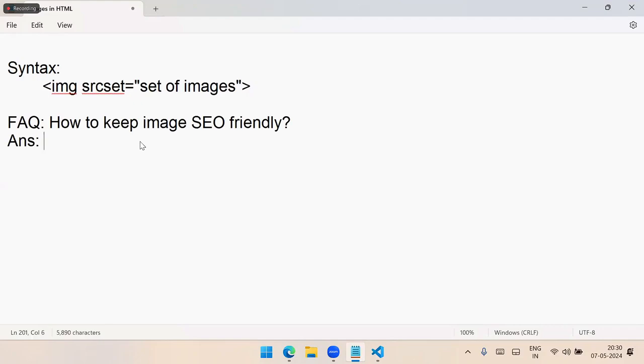How to keep image SEO friendly, we already discussed that point. To keep an image SEO friendly, you have to enclose the image in a figure with a figcaption. That I already told you. We have to enclose the image in a figure with figcaption to keep it SEO friendly. How to create a fluid image? Fluid images are made by mentioning the size in percent.